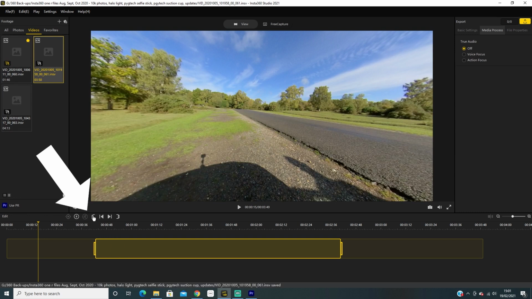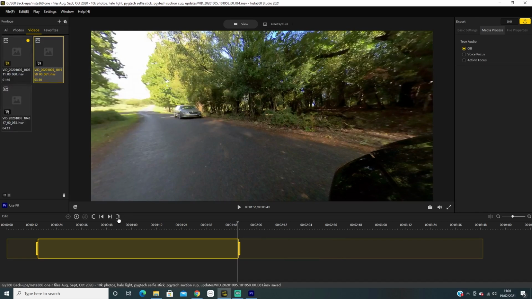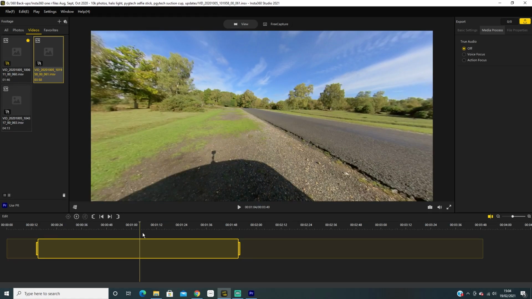Or you can select this icon for the start point and this icon for the end point. To quickly get to a certain point on the timeline, make sure the edit guide marker is selected here and then move your mouse along the timeline and then left click on the point you want to get to. You can jump to the trim start and trim end point by selecting these two icons here.